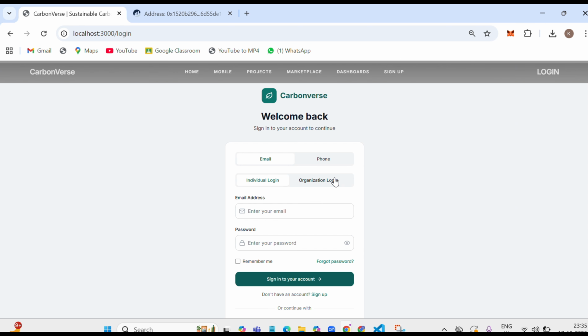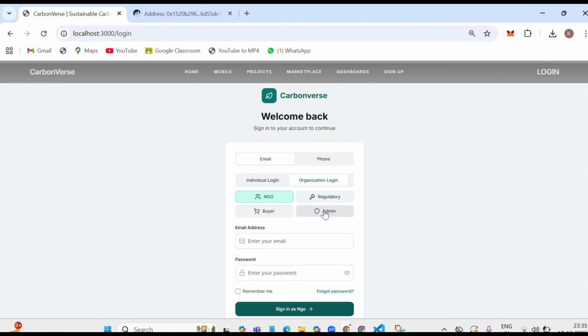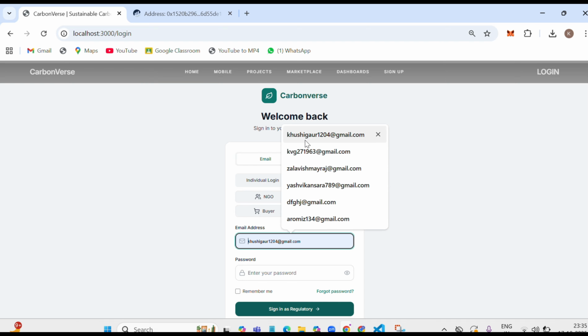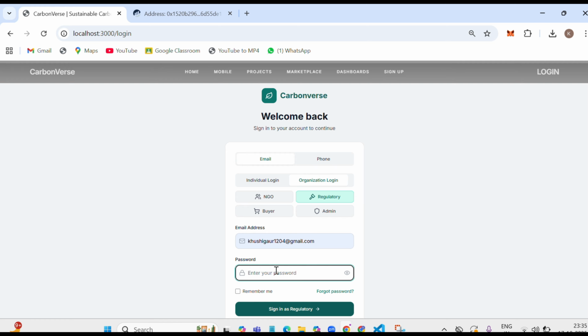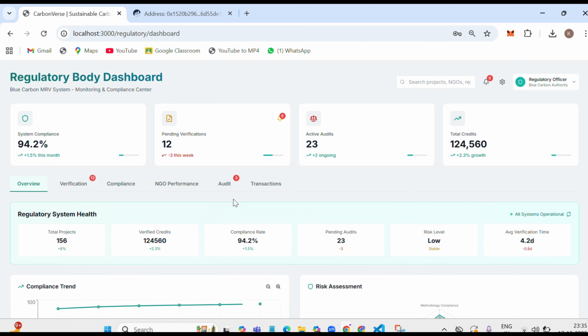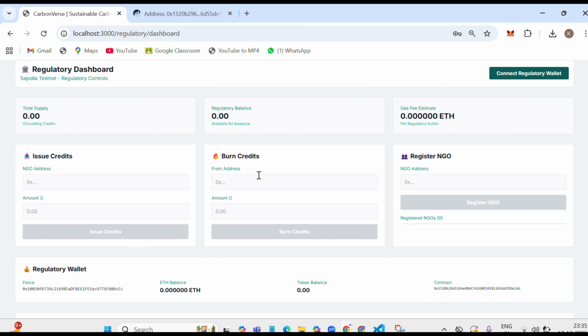So if any industry or company uses the purchased credits, the regulatory body can directly burn them on this portal. So in transactions, there is another option of burn credits. Here we have to enter the address of the buyer so that the credits will be burned from the account of the buyer.